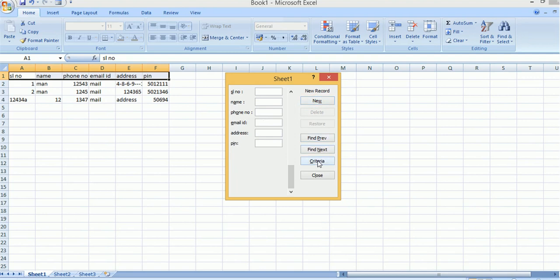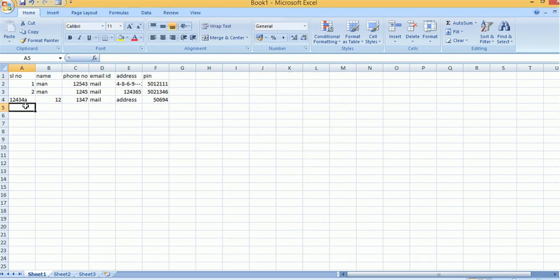If you want to find a particular criteria, for example a serial number, select Find. Based on criteria you can search. By using Find Previous and Next, the form will be shown in this way for each record. By using the Tab button we enter the data.